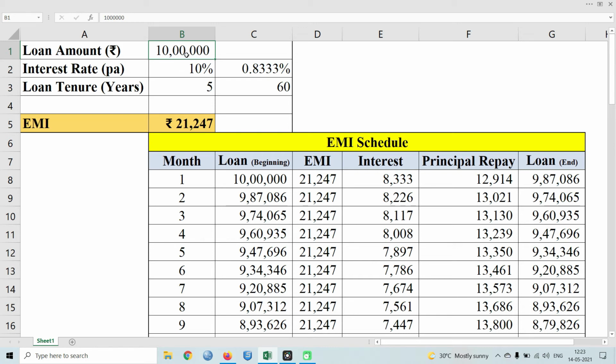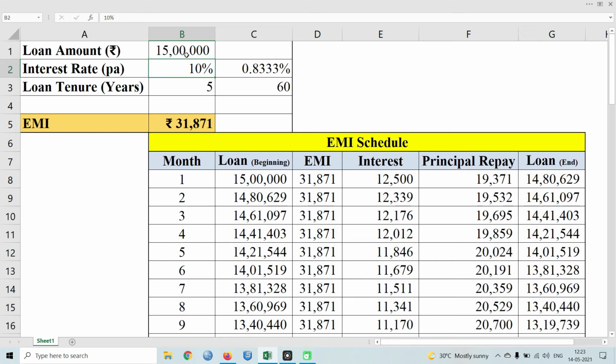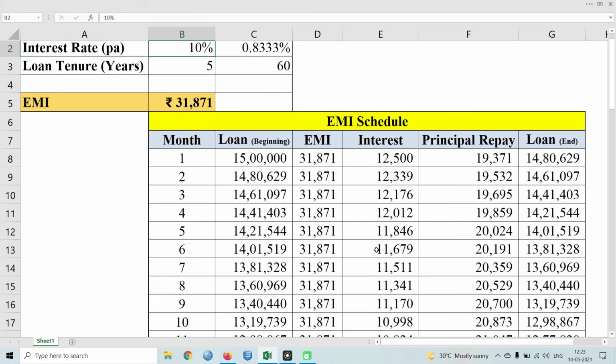For example, I want 15 lakh instead of 10 lakhs. Then you see your EMI for the same interest rate is 31,871. The time period remains the same here, 60 months, that is 5 years. And now you see what the EMI schedule will be.